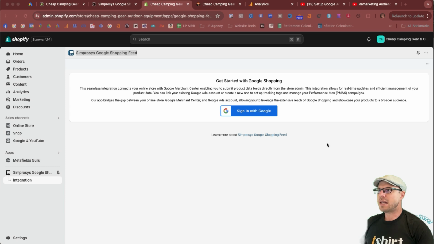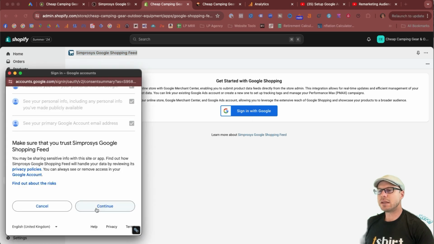Okay, enough of that. So in the app here, the first thing you need to do is connect your Google account that is associated with your Google Ads, as well as all the other different Google properties. So click sign in with Google. And once you've selected the account, checked all the boxes, click continue.